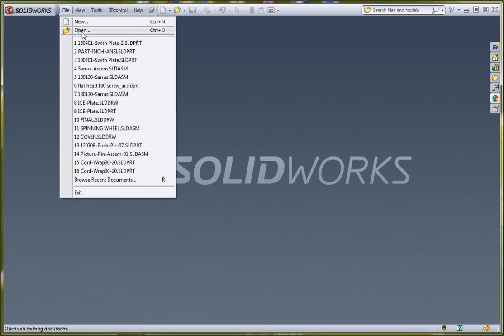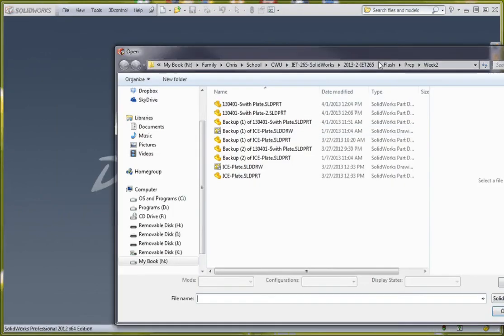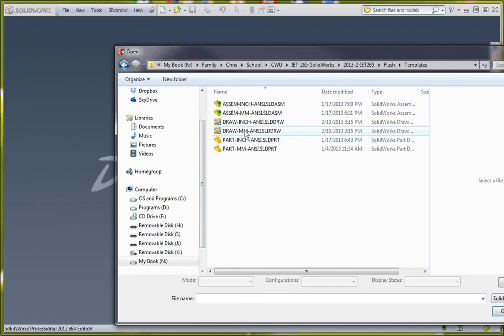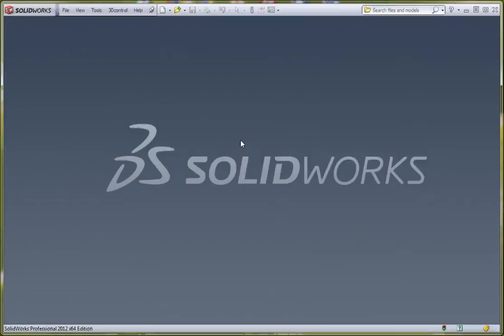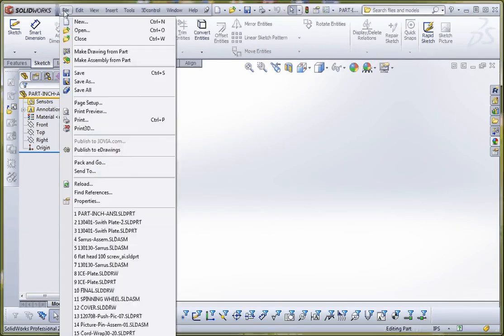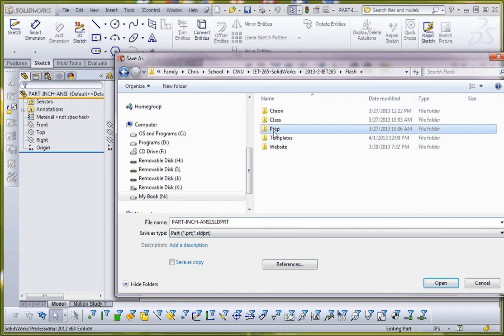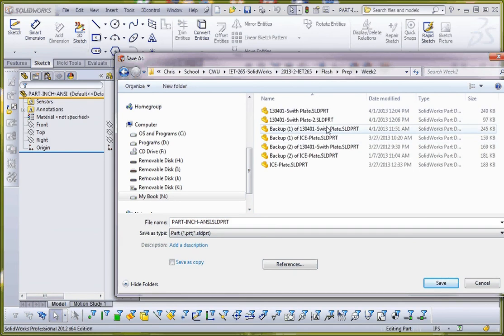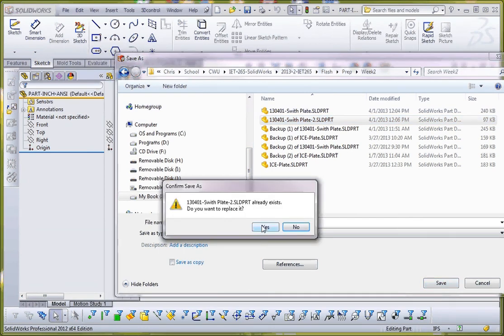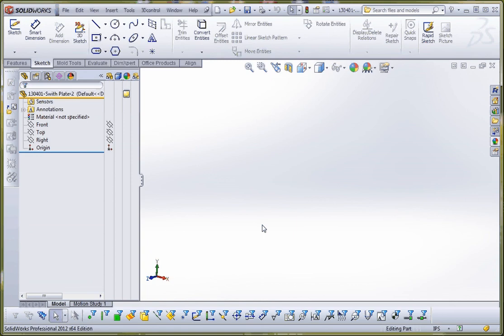So we're going to go to File, Open, and I'm going to go to my template folder. This is going to be under Flash, under Templates, so I'm going to open up part inch, ANSI. The second thing you need to do is save it. So we're going to go ahead and save it, put it in the appropriate folder, which is going to be my week 2 folder. And I'm going to call it Switch Plate-2. I've already started that, but I'm going to go ahead and overwrite it. When it asks if I want to replace it, yes, I do.